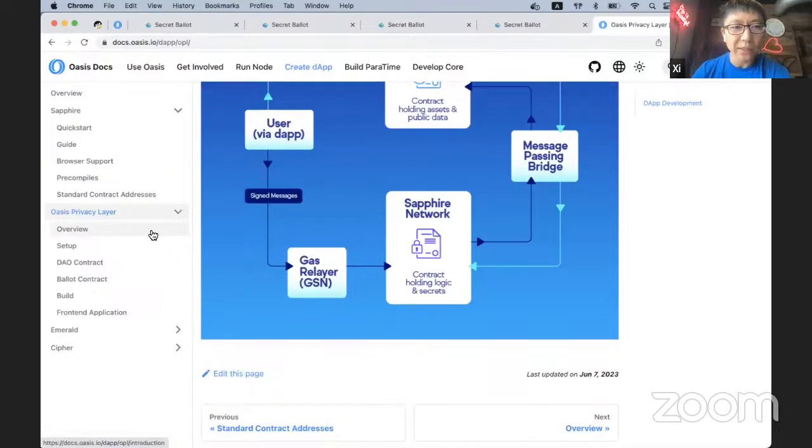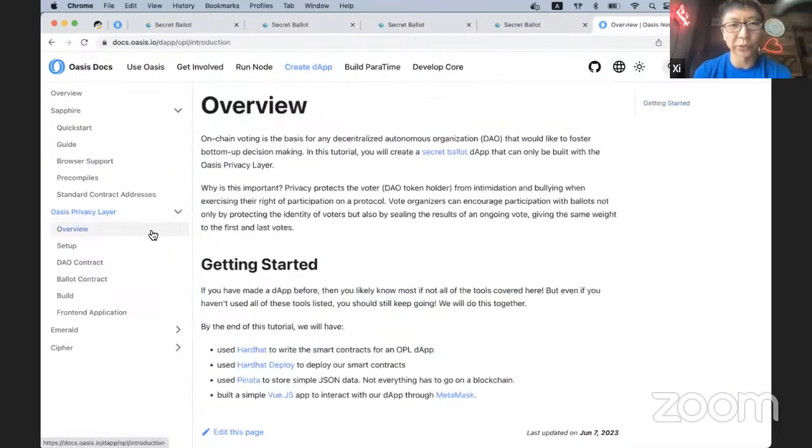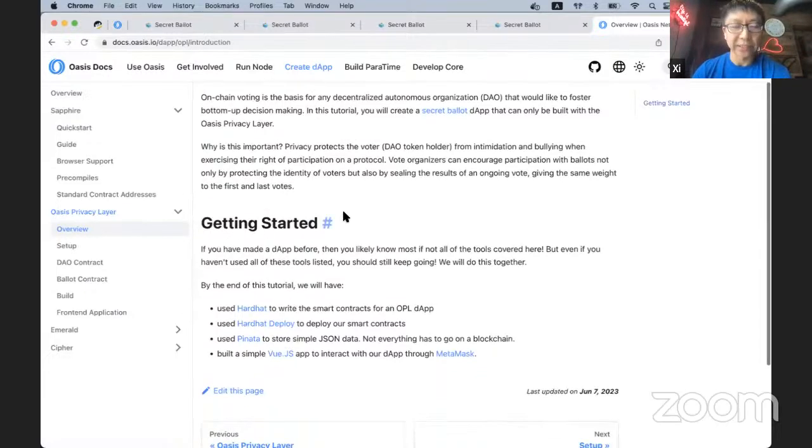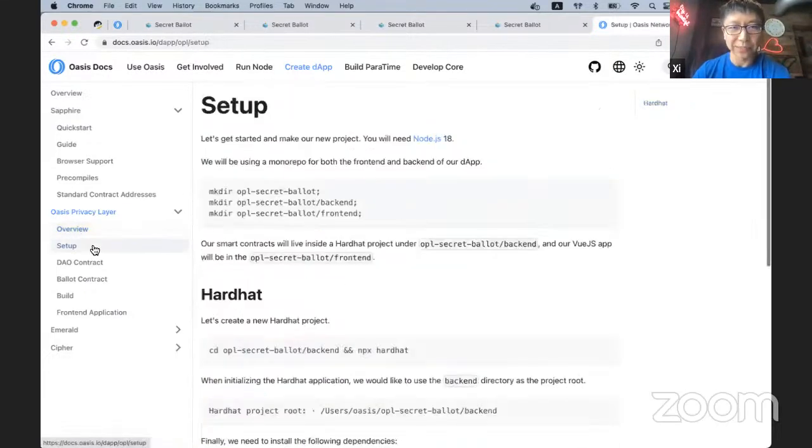And the goal of this tutorial is to make it accessible for anyone to develop on the Oasis privacy layer. Basically, if you can deploy a hello world on any Ethereum network, you should be able to do this. And we're going to help you with additional details if you get stuck along the way.